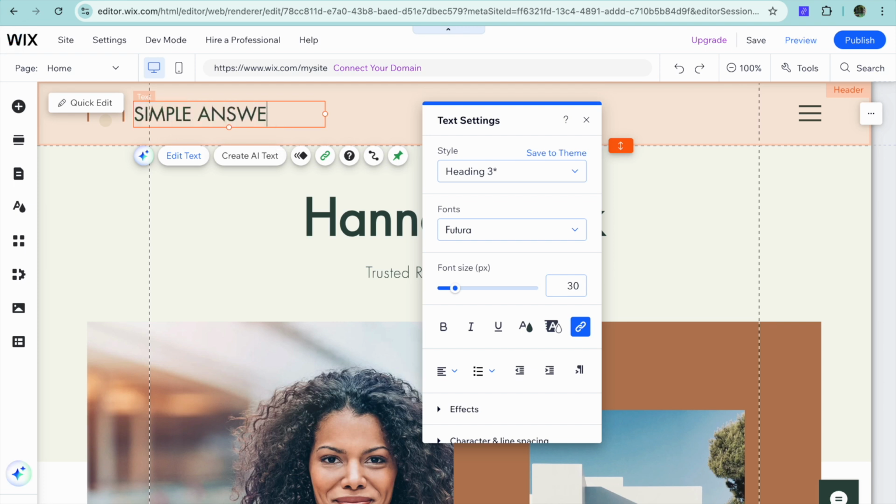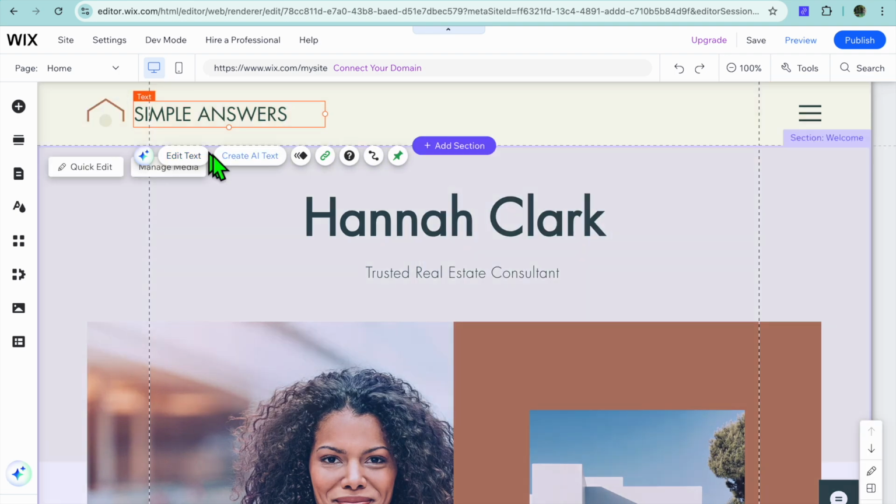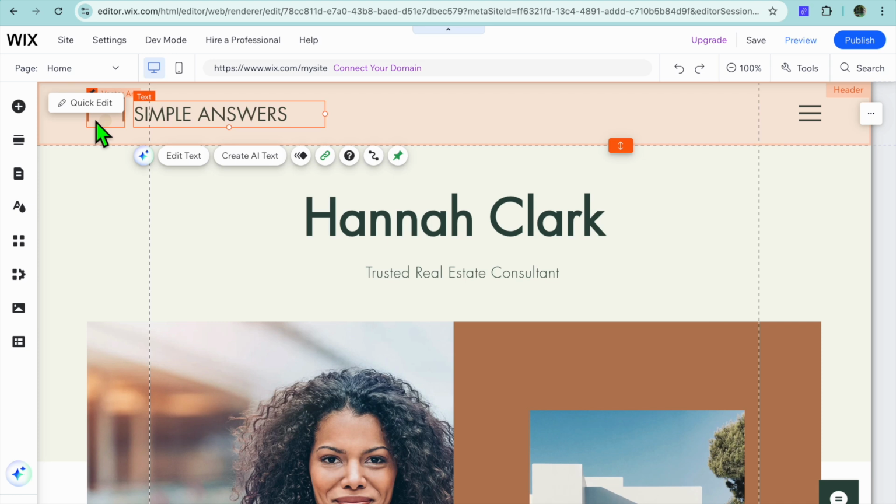simple answers. After adding the name, if I would like to change the font size, I can do that by pulling along the slider. I can also change the font style. And this is how you'll be able to edit every section. You can simply tap on it.